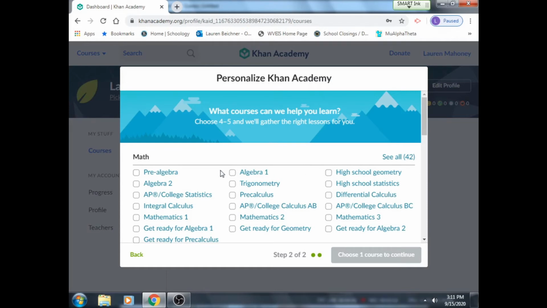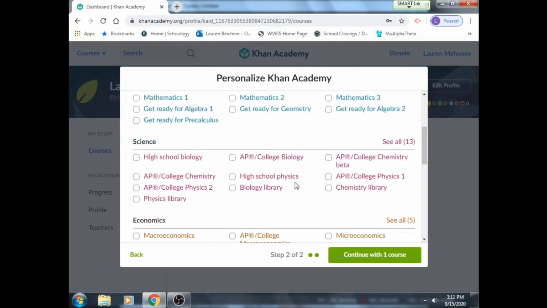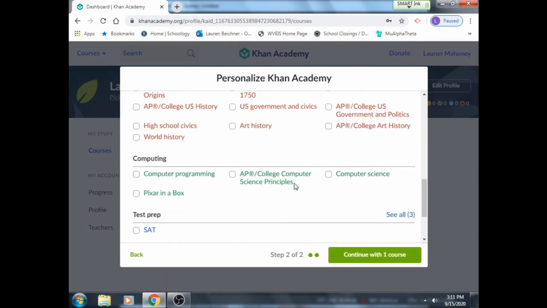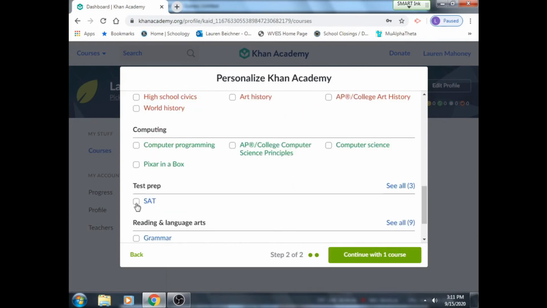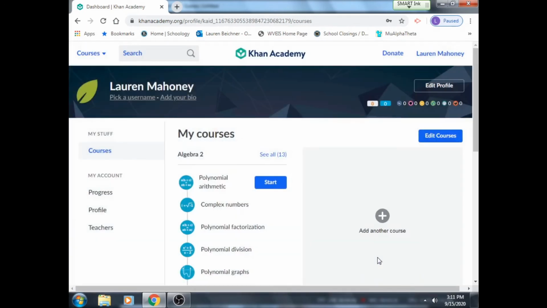For my courses, you should select Algebra 2. And if you scroll down the page a little bit further, you should also select SAT. Now I do have SAT test prep as one of the options for the class that you are going to be adding, but you need to make sure that you do select it here. It'll make things a little bit easier once we get into the linking piece. So I'm going to continue with my 2 courses. You can always go back and edit that later.